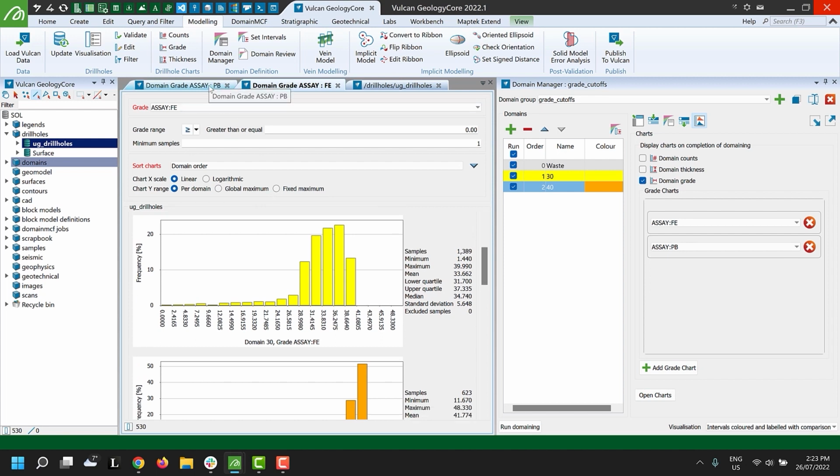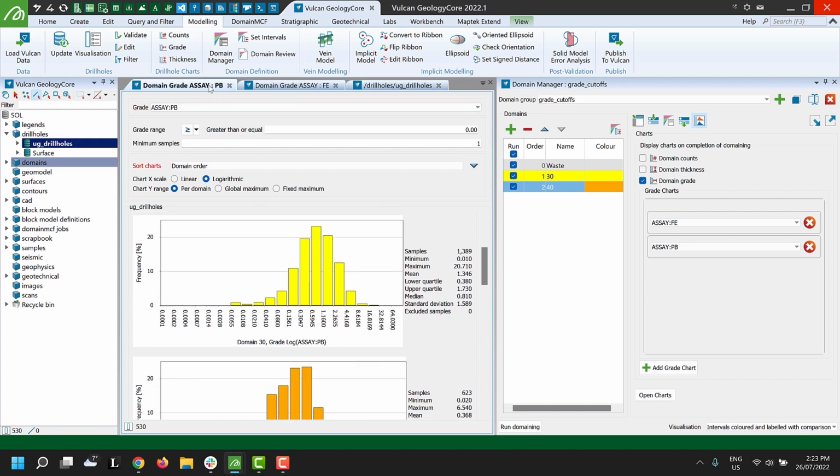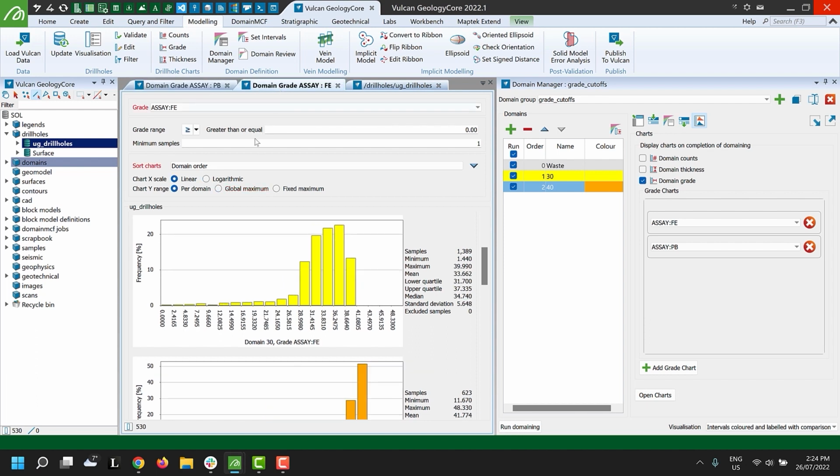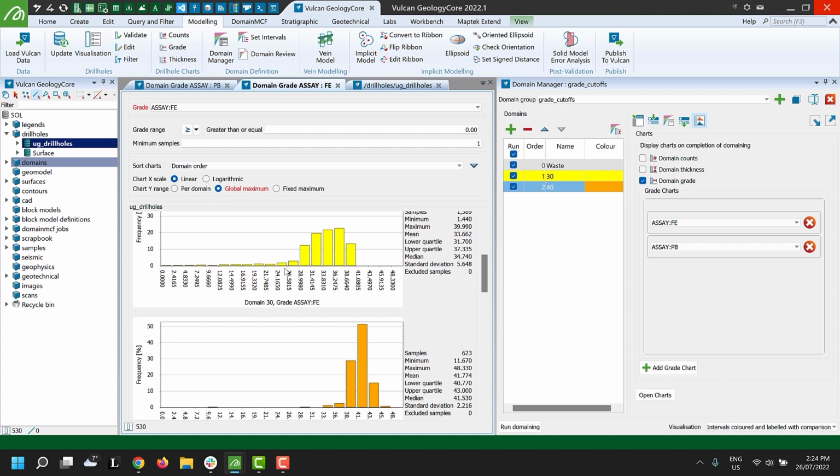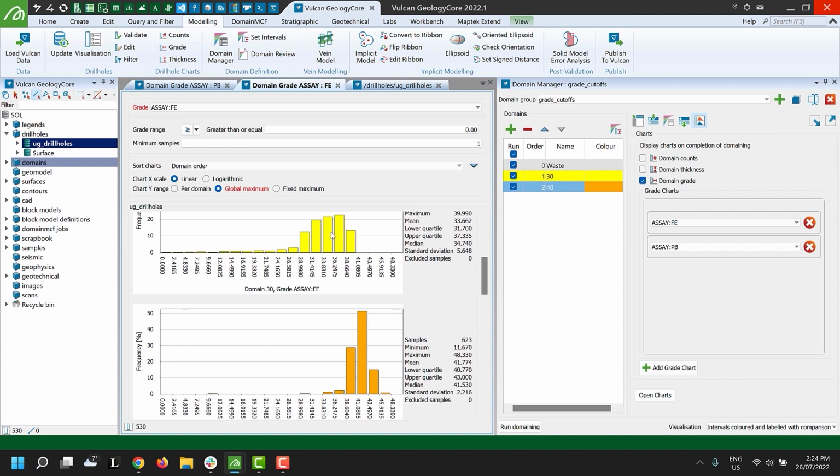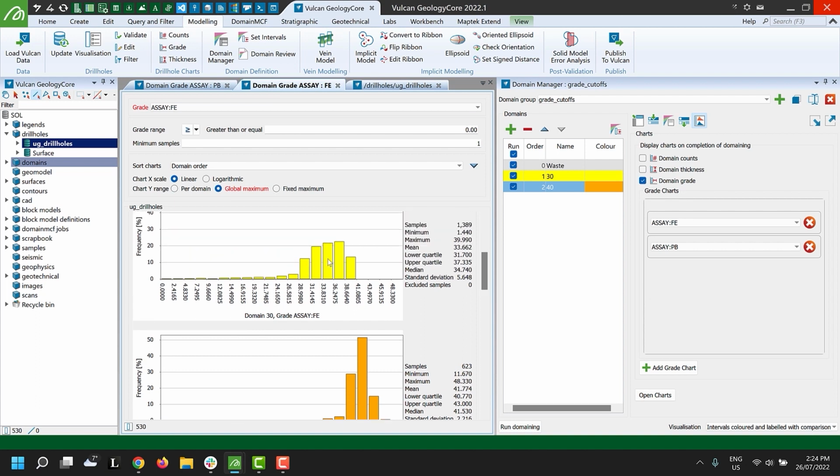We have options to change the X scale and Y scale, depending if we want a linear or logarithmic scale, or for our Y axis if we want that to be unique for each of the domains or to have a common Y scale. This makes it easy to compare across the populations of different domains.